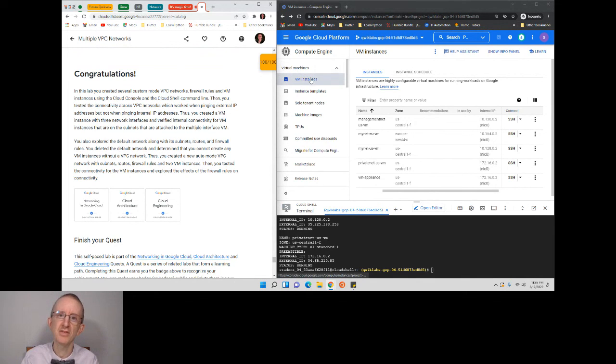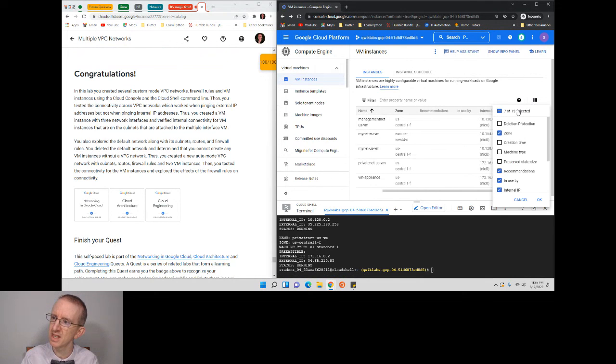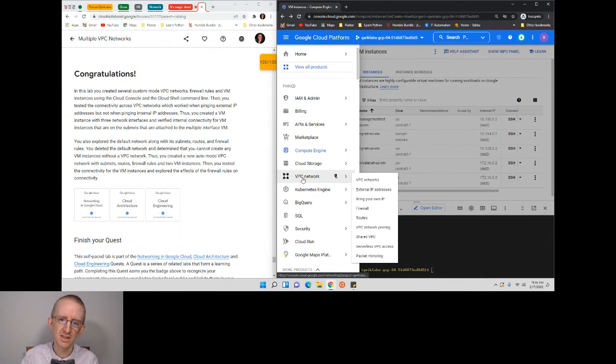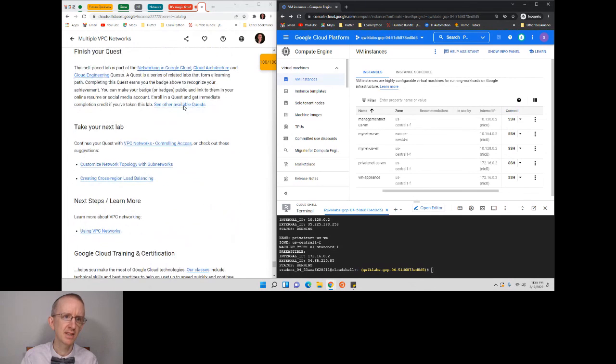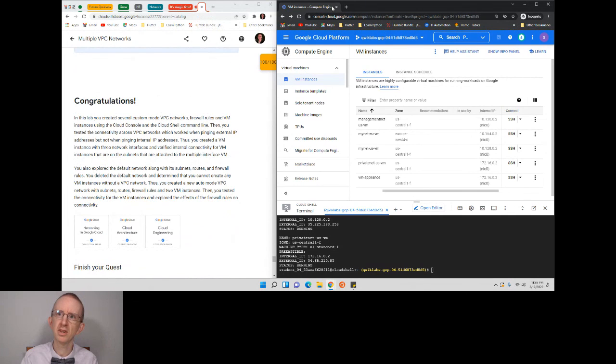Things like when you create a VM, you'll set up the networking information. When you want to see networking stuff in here, you'll go to this column selection and you'll add a checkbox for network and then hit OK. When you are working on the VPCs, you'll do that under the VPC networks section. And all kinds of things we got a chance to try out, and I'm happy you did with us here at the School of Cloud this week. So that's what we've got, and now it's time to close it down.